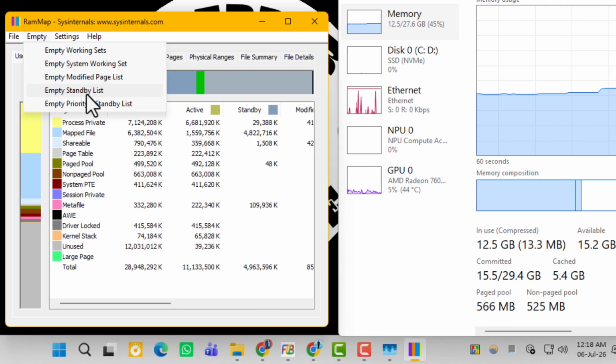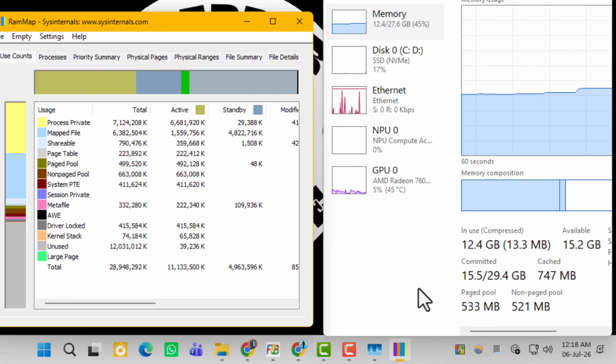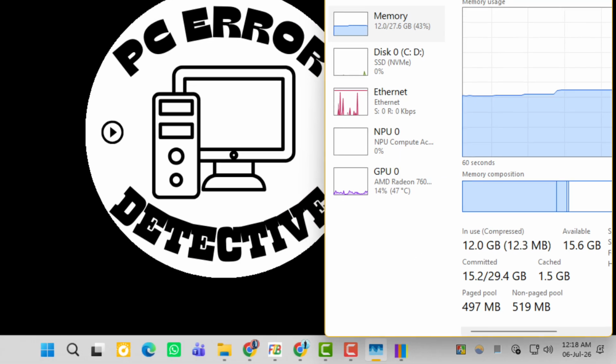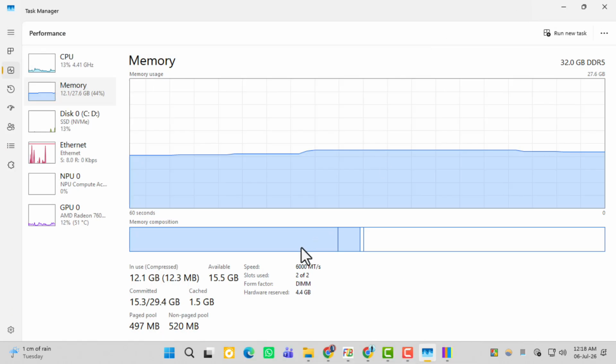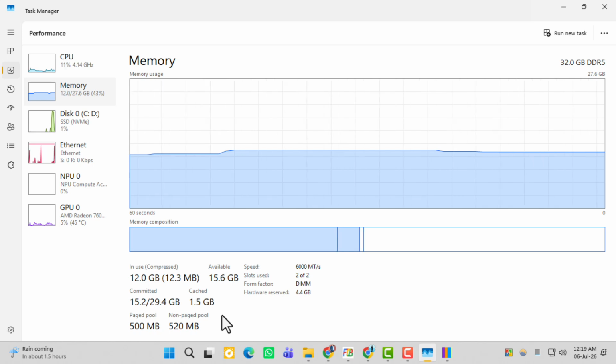Now watch what happens. The process is almost instant. Look at your Task Manager window. You should see the cache value drop dramatically. In my case it went from 5.3 GB down to just 400 to 500 megabytes. That's over 5 GB of RAM freed up and immediately available for the system to use. Your computer should feel noticeably snappier now, especially if you had several gigabytes of cache memory before.